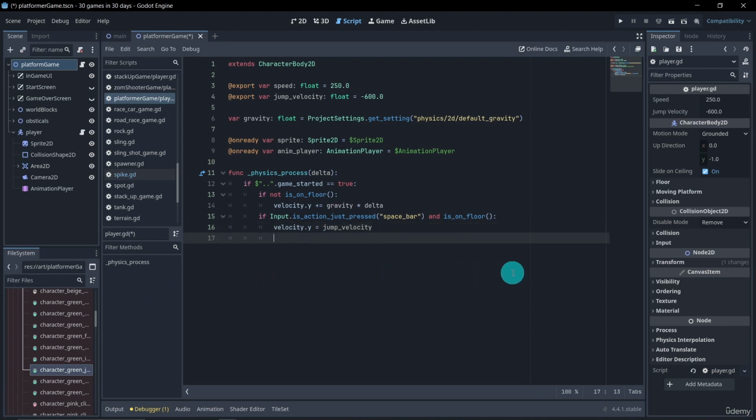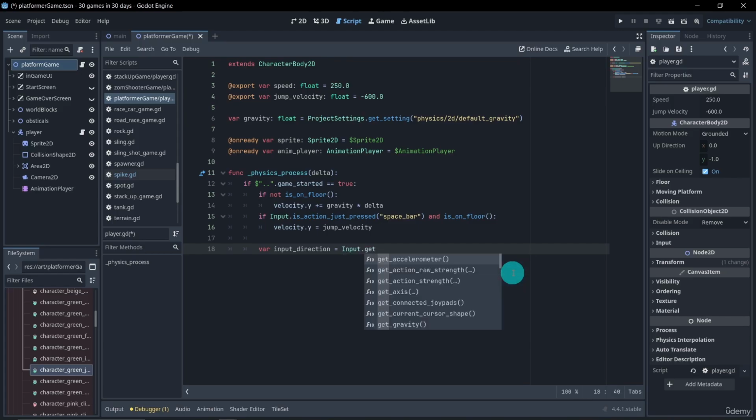Then we're going to get the input direction for our other movement. So we'll do var input_direction. And we're simply going to equal that to capital I Input.get_axis.